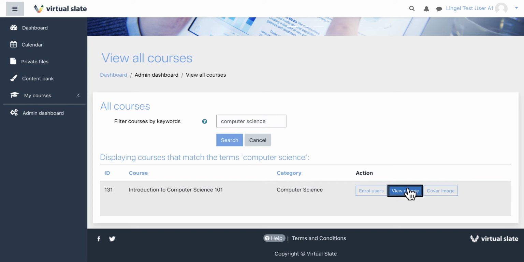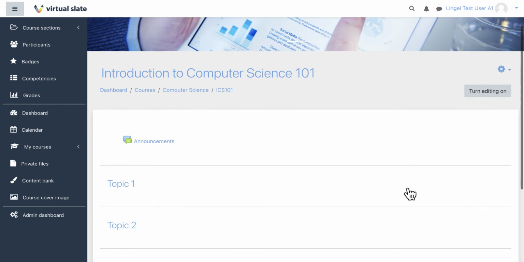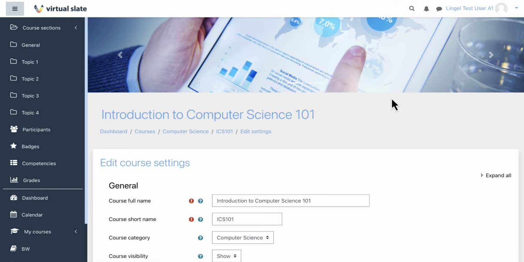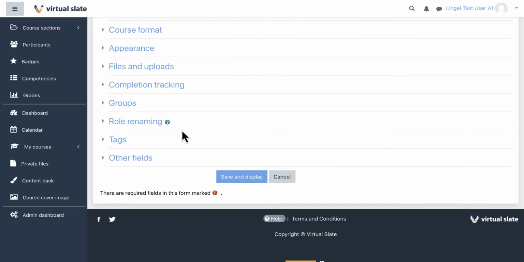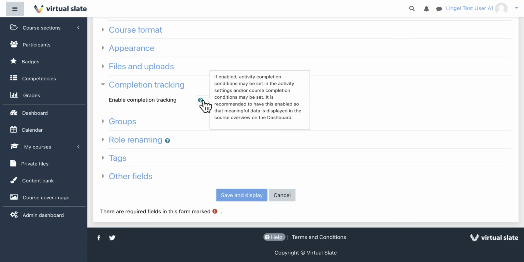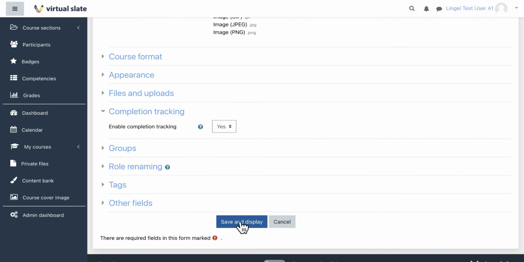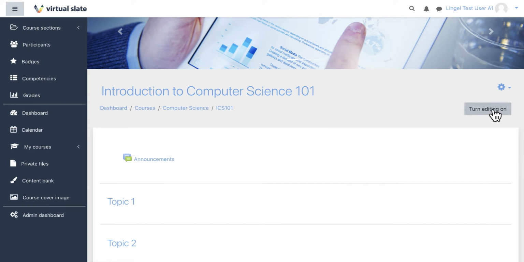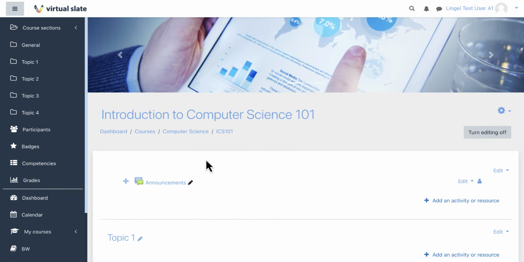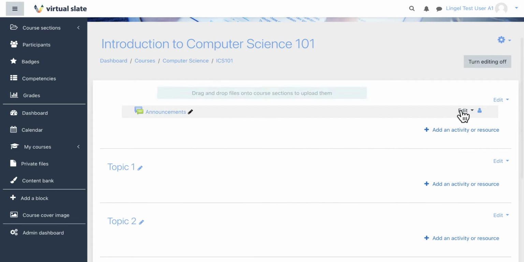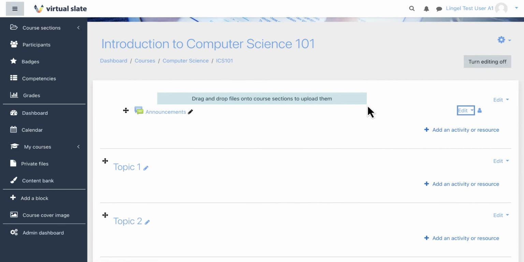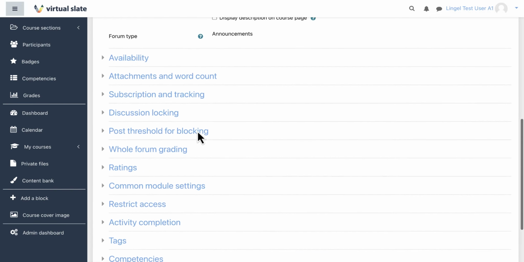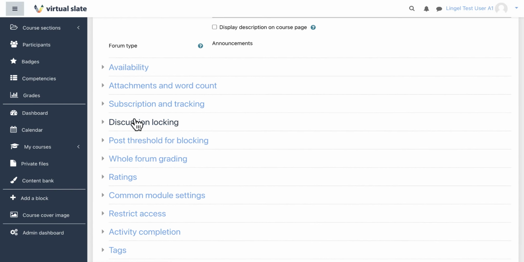We'll navigate into our test course and we'll turn editing mode on and add a few test activities for users to complete. We'll ensure that completion tracking is enabled at the course level to ensure that courses can be marked complete for users. To this test course, if we edit the announcement activity that's added by default, you'll notice that there are various settings associated with it. Each activity and resource within Moodle will have its own settings associated with it. For the sake of time, for this video, we won't discuss these settings in detail.